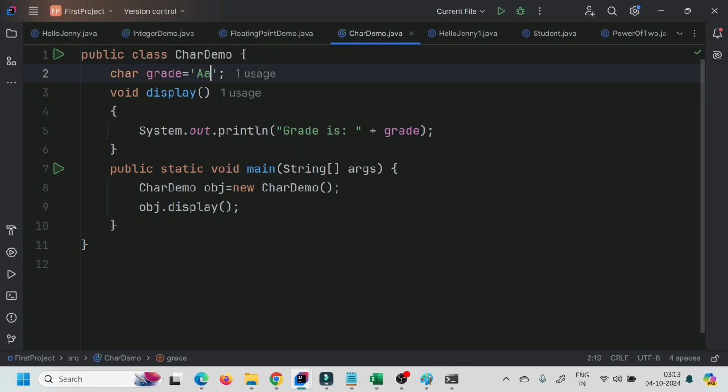Now you can't write something like this, because there are two characters here. With the char data type, you can store only a single character. Too many characters in character literal. So this will not work. This will give you an error.